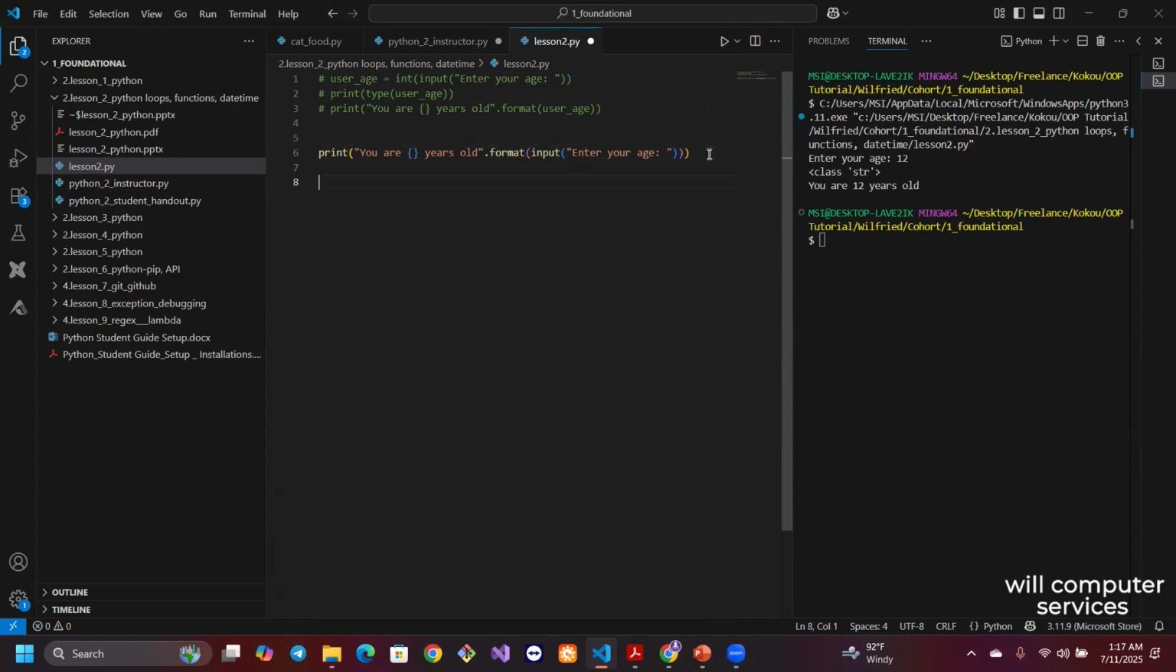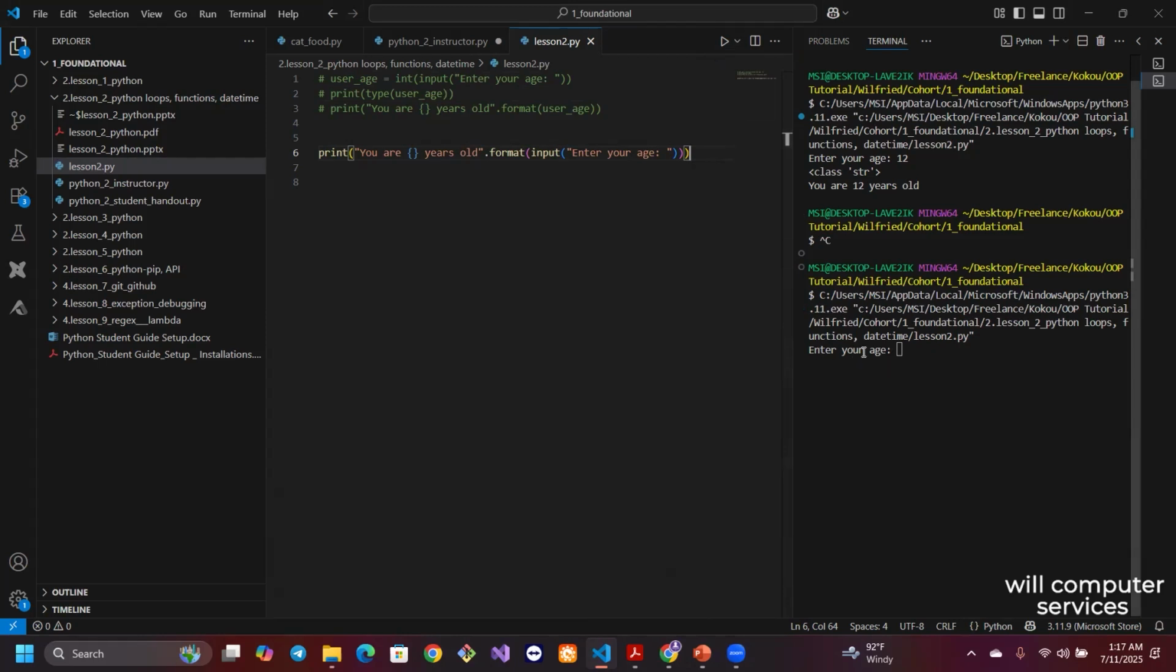After this point, I can't use whatever the user input again in my code because I'm not saving it into a variable. But just to see what I'm saying here, if we run this now, you see we still have "Enter your age". And if I put 39 at this point, it still says you are 39 years old.